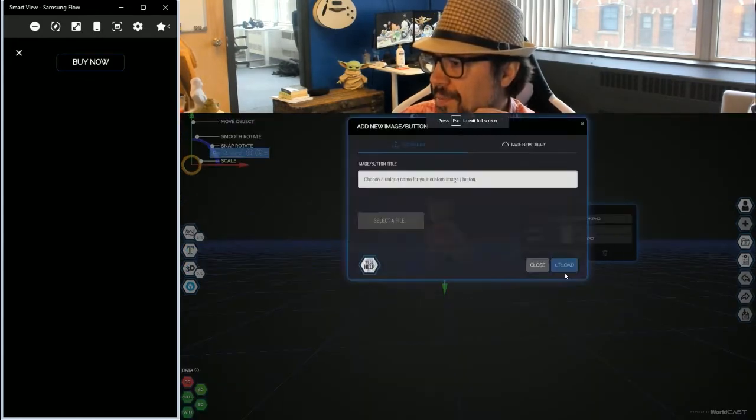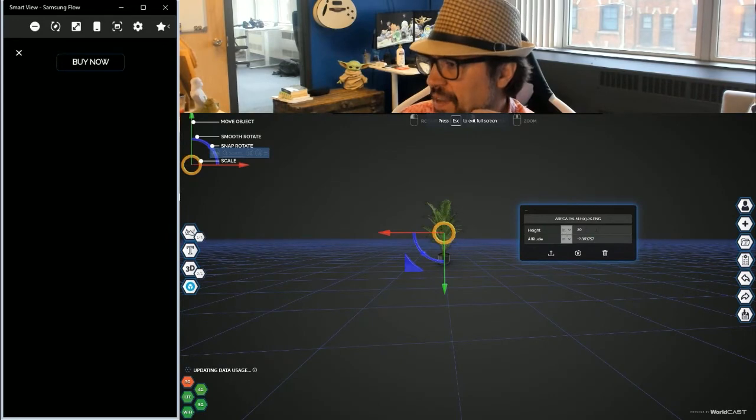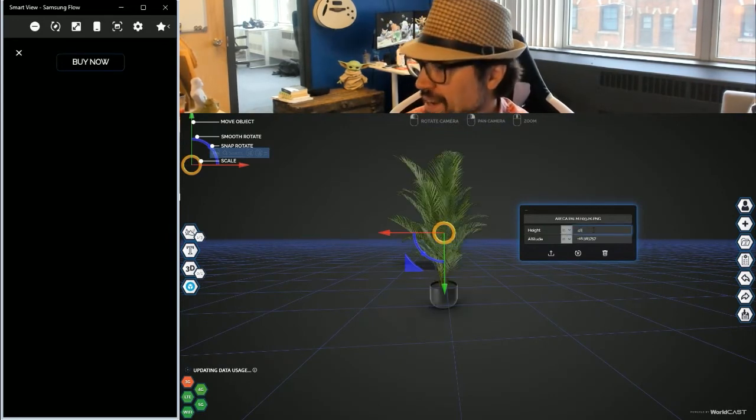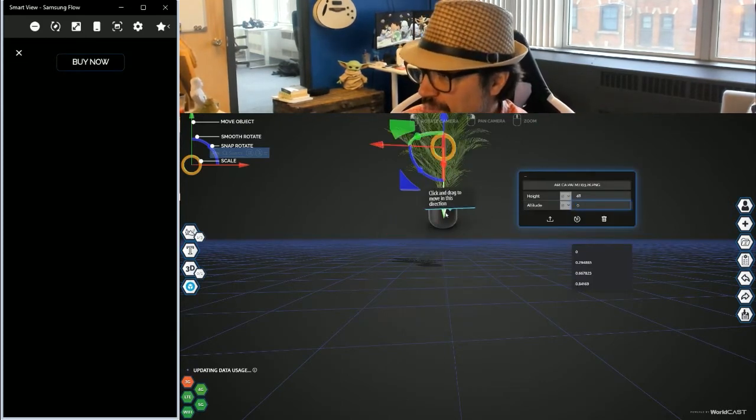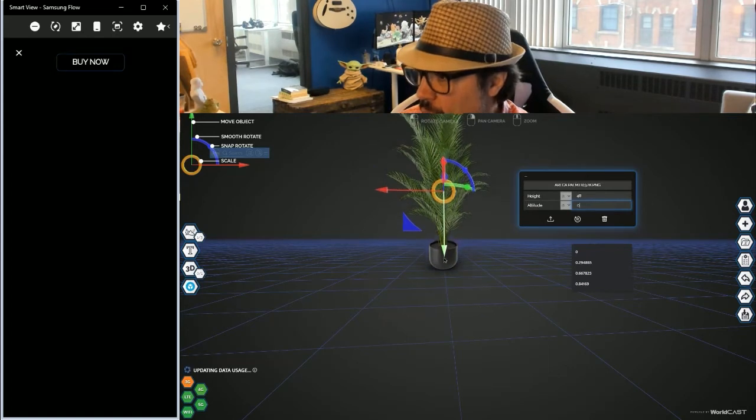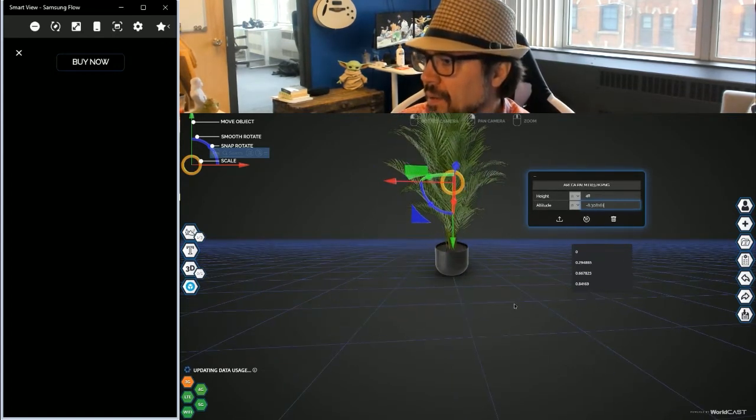Right, let's upload. I'm going to tell it to be a little bit bigger, maybe 4 feet tall, so I'll go 48 inches. And we'll just tell it to be 0 on the ground plane. Again, it's got a little bit of extra information in the PNG, so we'll eyeball it to come right down onto the actual plane. Perfect.